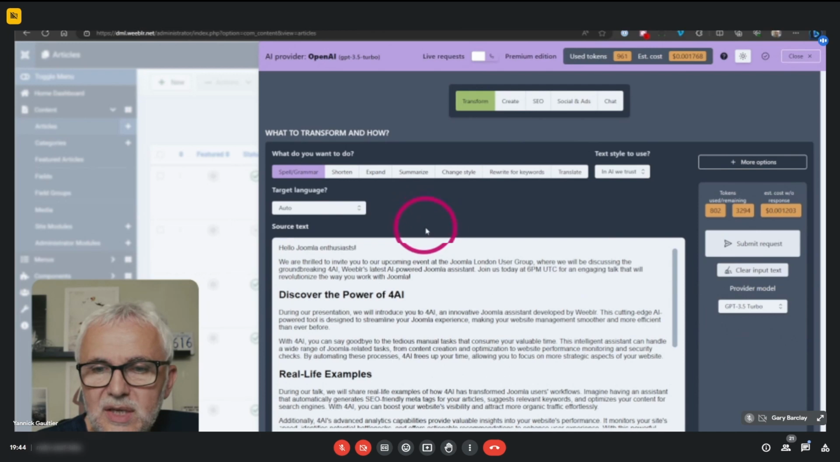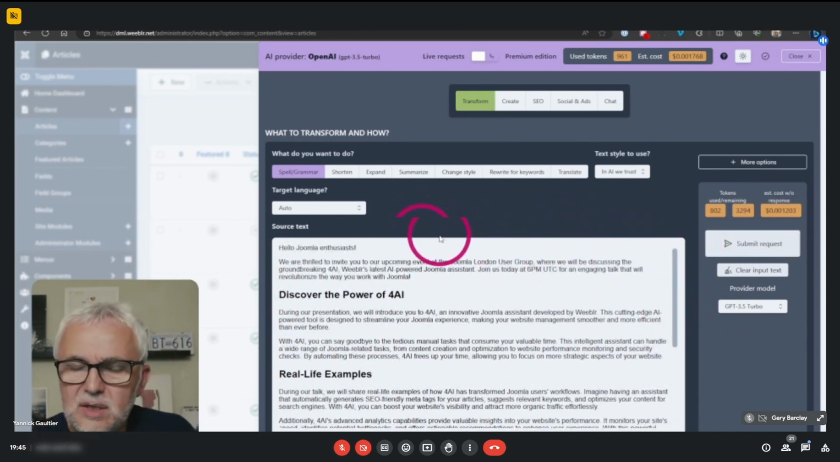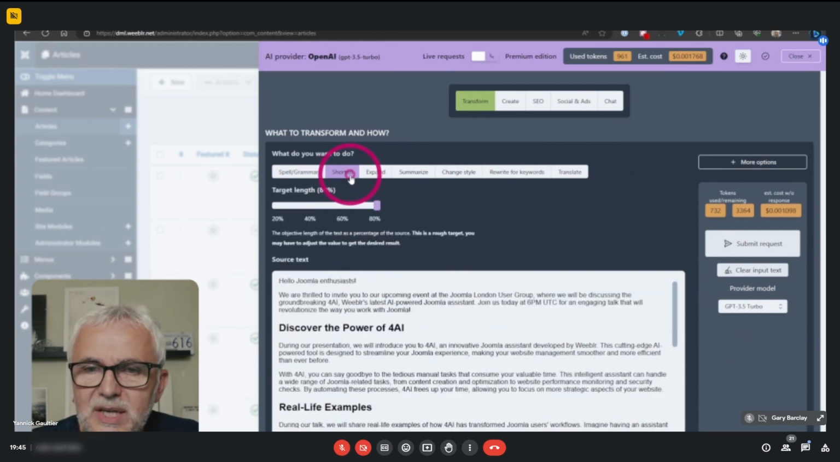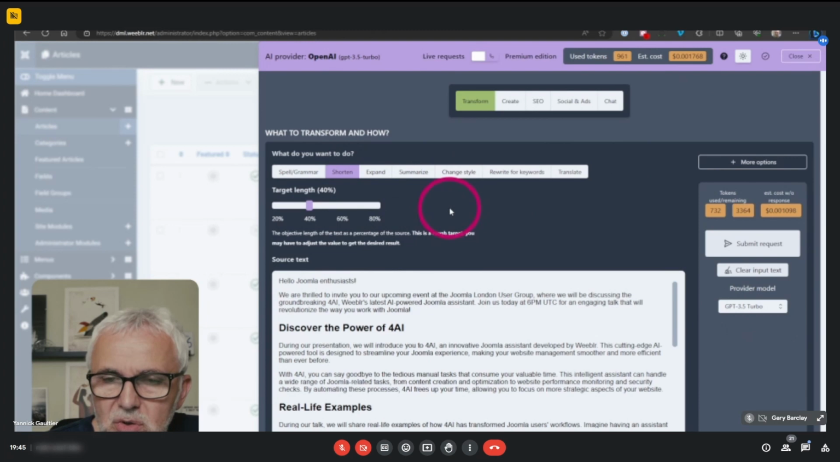And maybe I can start by checking the spelling. No, I'll add that later. I'll show that later. Maybe I can shorten it. So I can say this is a bit too long, so let's make it 40% smaller.